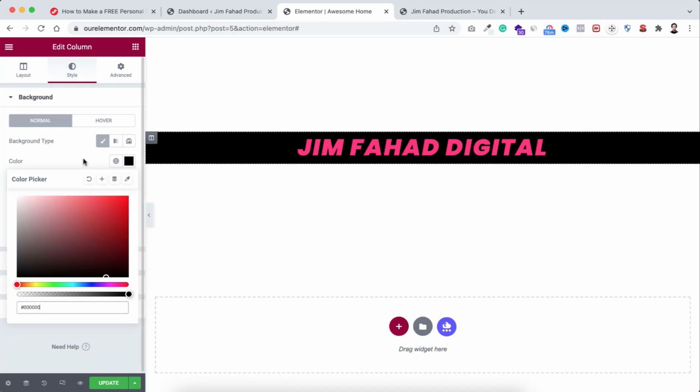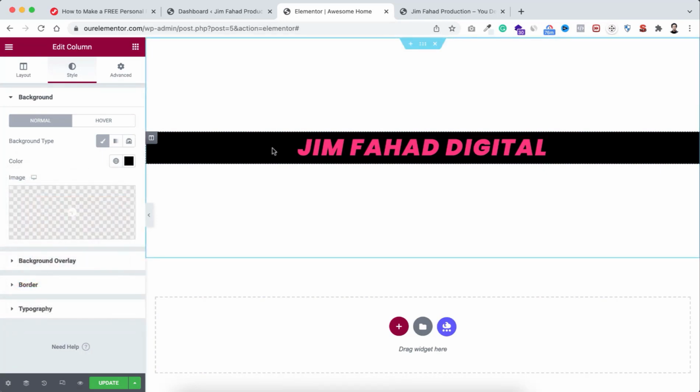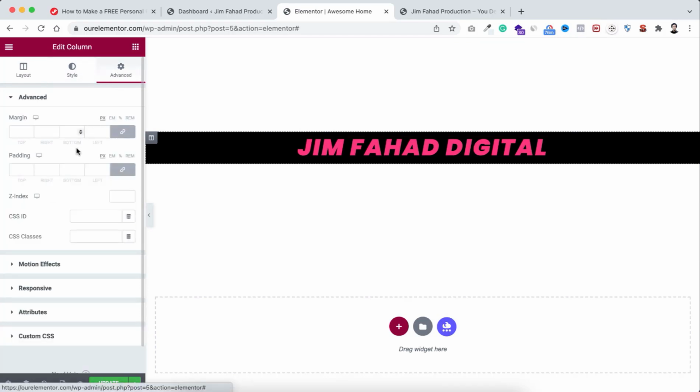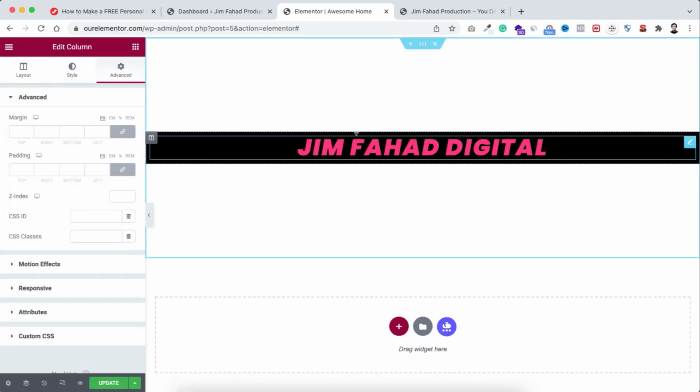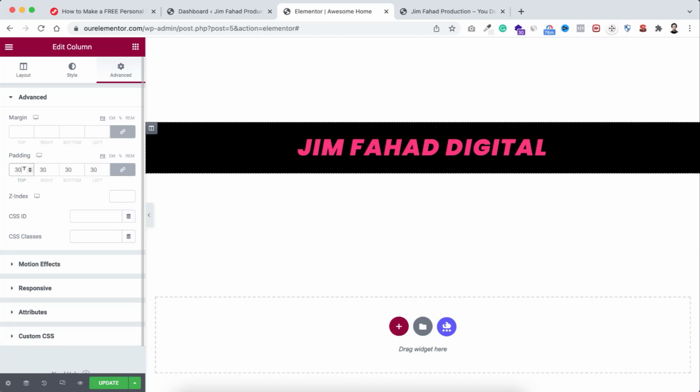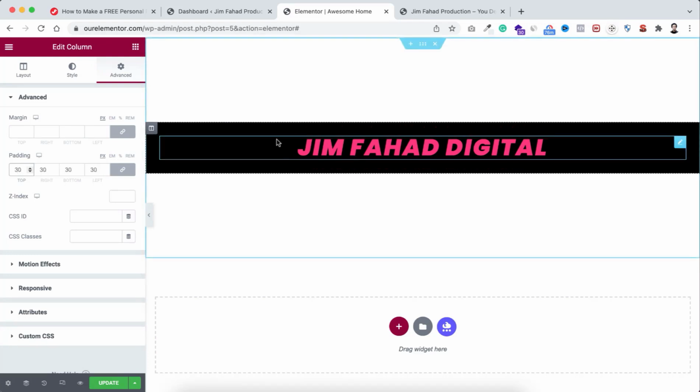Alright, let's now talk about spacing. Let's say you want to add some breathing space around this column, then you can do that under this advanced tab. So for example, I want to add some spacing around this column. From here we can add some padding. So I'm adding here 30 pixels of padding. You see here at the top, bottom, left and right, 30 pixel space has been added.